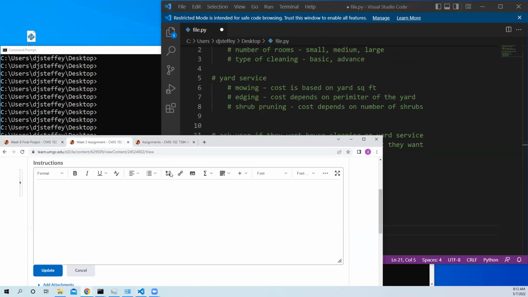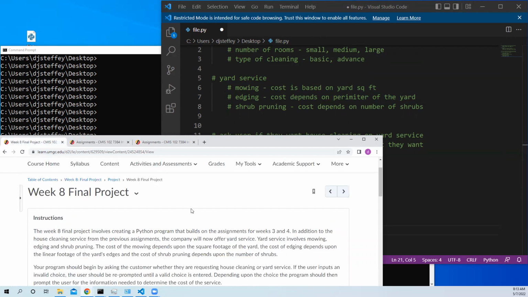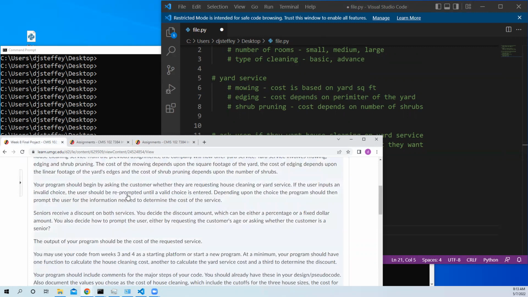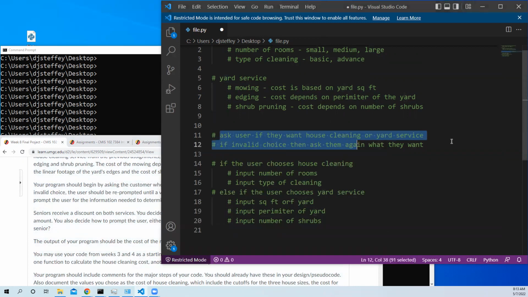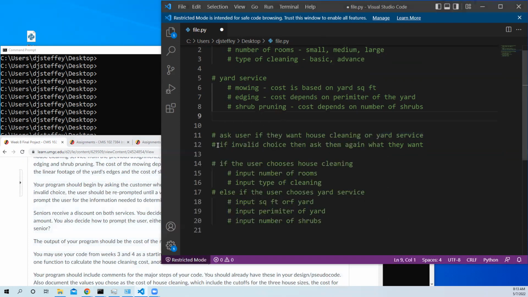So that's the second paragraph. The program should begin by asking the customer whether they are requesting house cleaning or yard service. Right there, ask them if they want house or yard service. If the user inputs an invalid choice, the user should be re-prompted until a valid choice is entered. So if it's an invalid choice, ask them again. Do you want house or yard service?